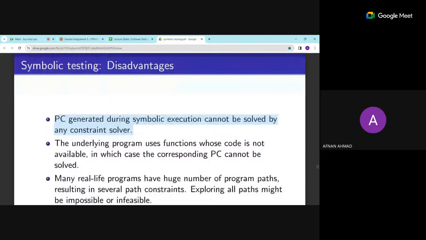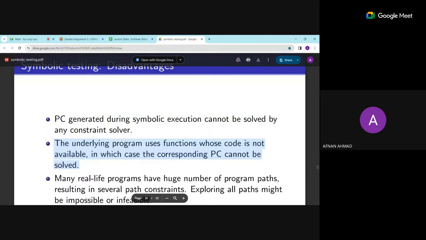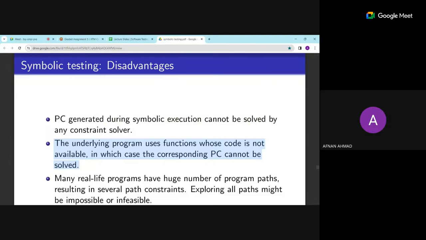The other, perhaps more practical to me, disadvantage is that the underlying program that you're going to test, the code itself, is not available. The whole thing is not with you. Think about client-server applications. What happens there? We cannot continue until we have something, right? We don't know what is going to happen.